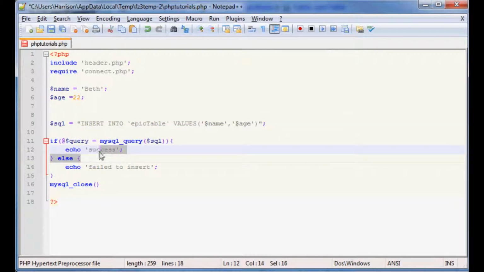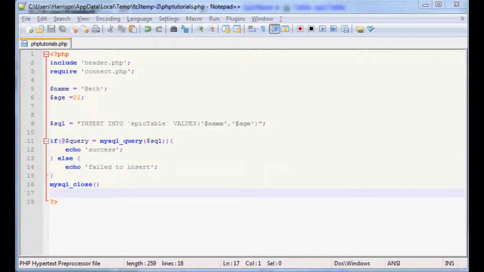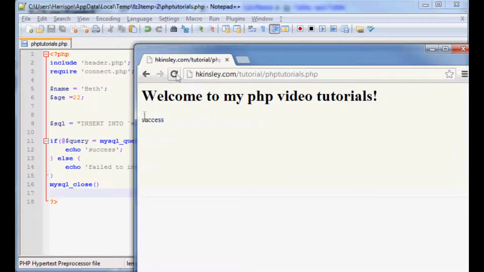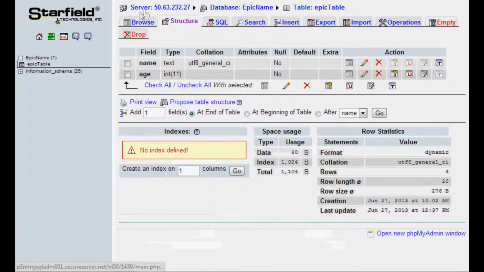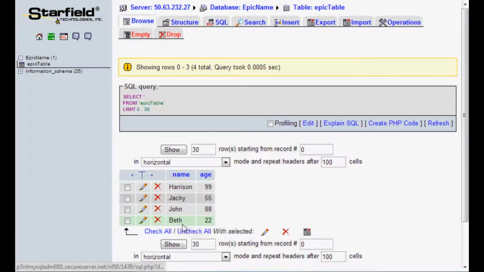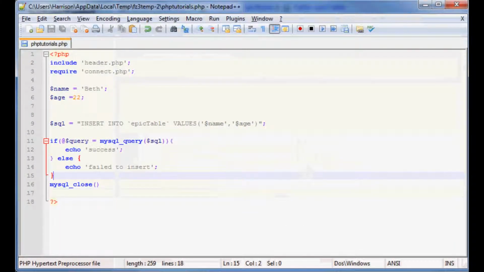If this query works, it'll echo success. If not, it'll say failed to insert, and then when it's done, it's going to close. So let's save that and see how that works out. Refresh, and again, we see success. Let's pop back over to our table, and there we have John, and then we've got Beth at 22. So that's it with inserting into a database via SQL.